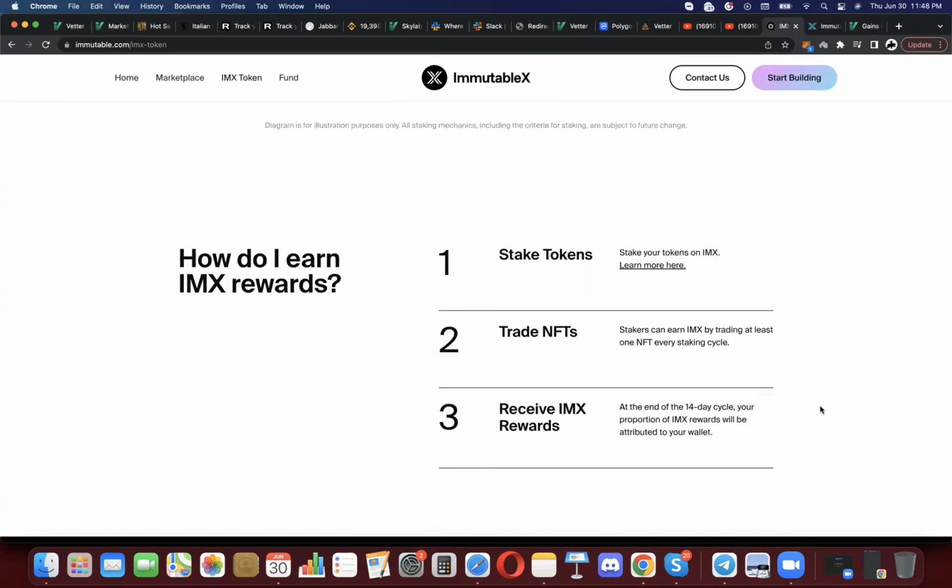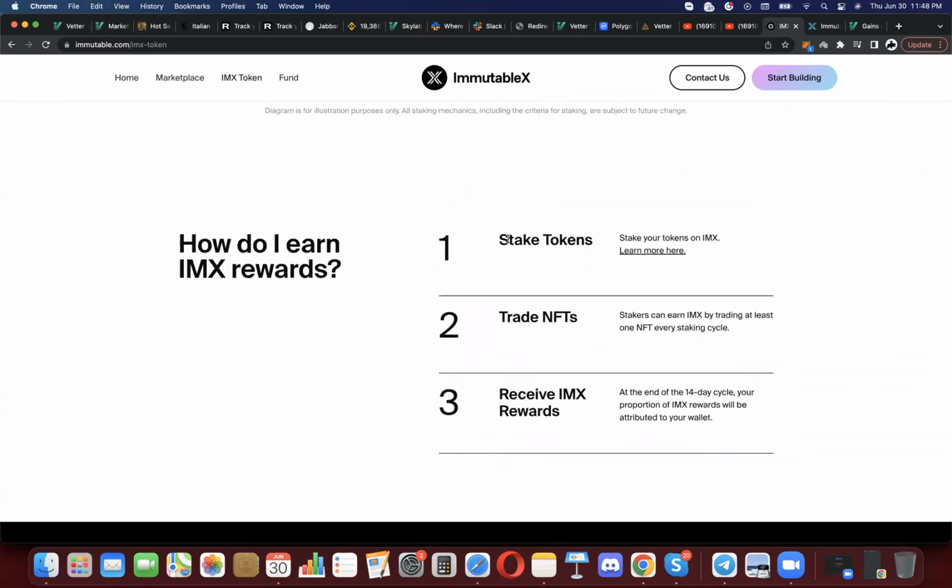So pretty cool. How do I earn IMX rewards? Again, stake tokens. Trade NFTs is another requirement. So they're saying you need to trade at least one NFT within that 14-day cycle, in addition to staking your tokens in order to qualify. And then it says receive IMX rewards. At the end of the 14-day cycle, your proportion of IMX rewards will be attributed to your wallet.